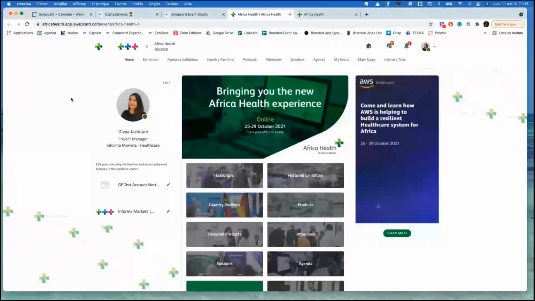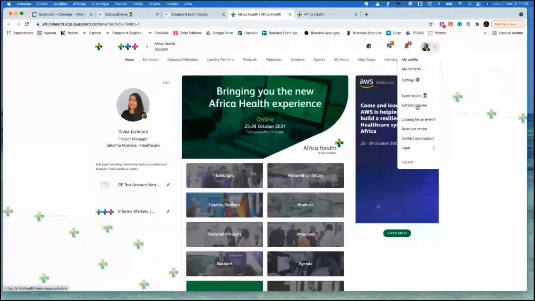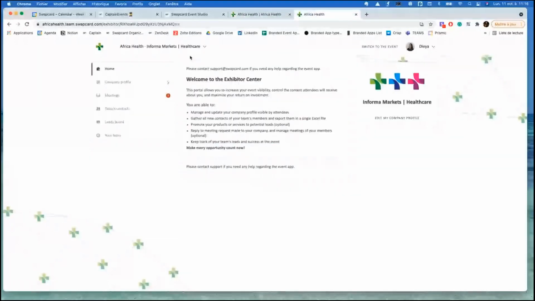So you have two options to access the Exhibitor Center. The first one is on the left-hand side here, where you can click on this edit button, or you can simply go at the top right under your name, and you have the option Exhibitor Center here. So whenever you click on that option, you will arrive on the Exhibitor Center, which is this.